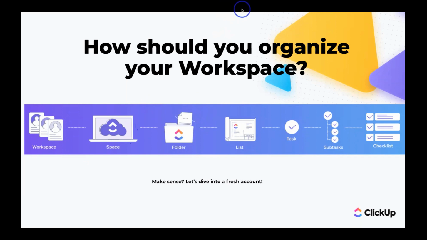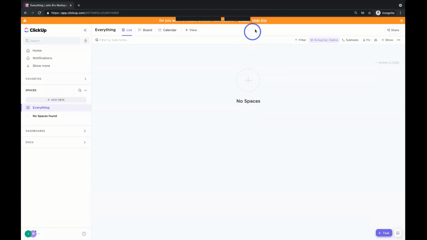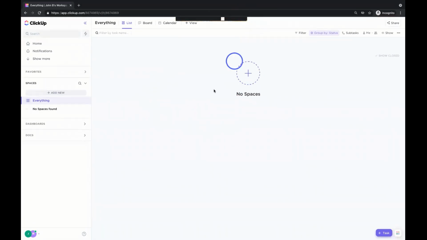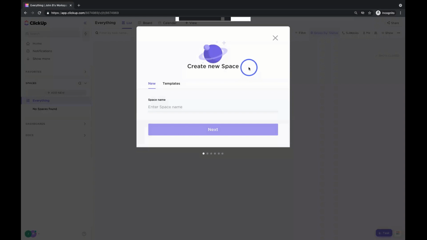But what we're going to do inside the program here, as you can see my screen, there we are. Here we go. No spaces. So what we're going to do, and maybe you might actually have a space inside your account, is we're going to add a space. Okay.